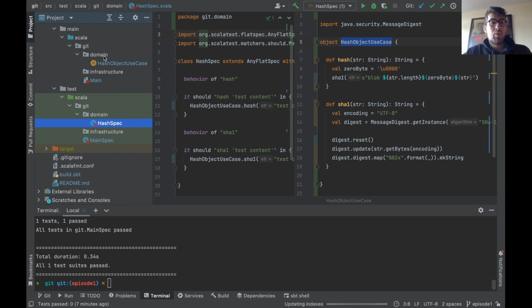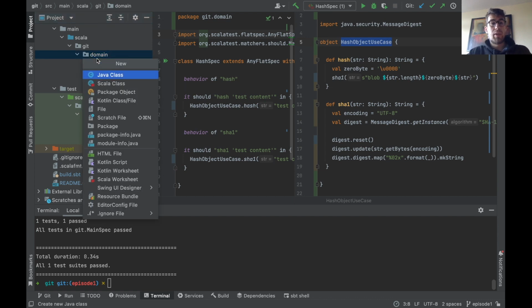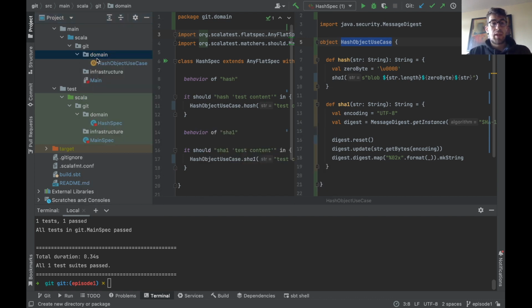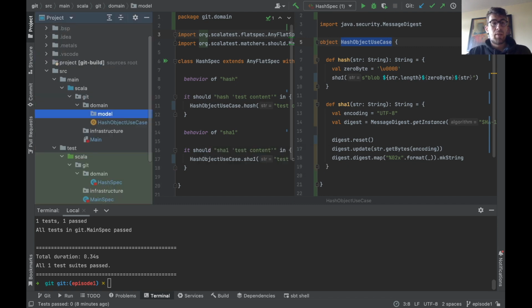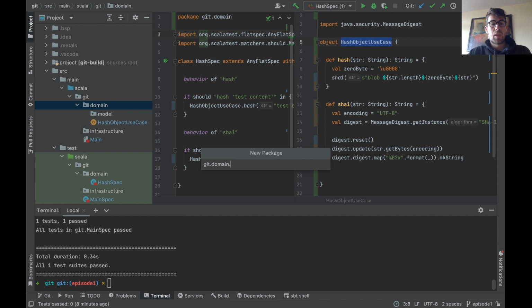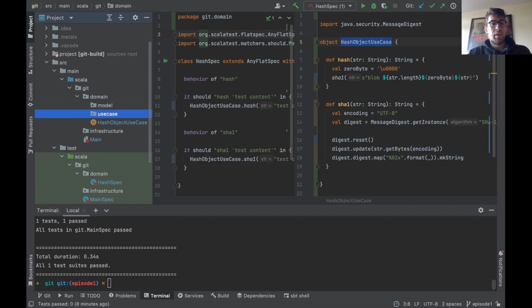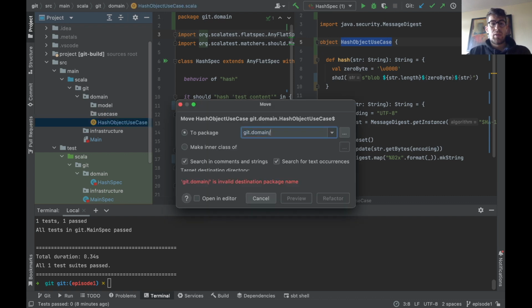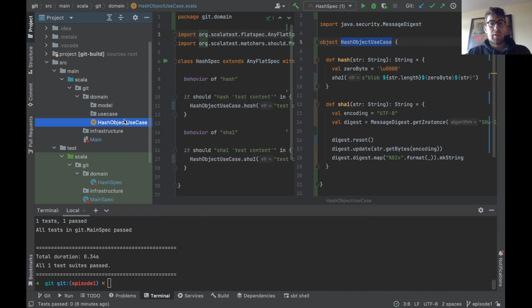I am actually going to move this hash object use case into a use case folder and create the model folder as well. No, sorry, I want package. And sorry, I mean package, obviously. Model and package use case. I'm gonna put it in singular and move that into use case. Perfect.